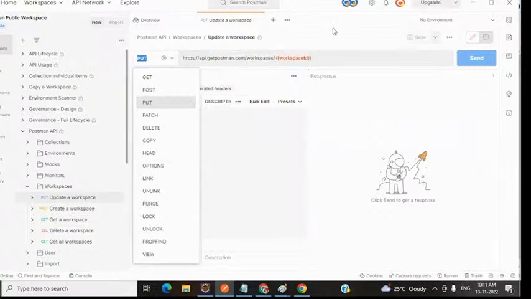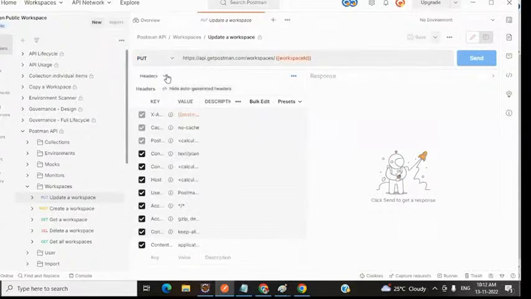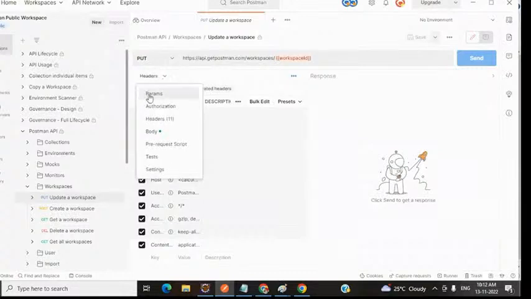Along with that, what are the other concepts we have? Environment concept, collection concept, mock server concept, workspaces concept, and variable concept. And if you look here, we have some other features also. We have params, authorization, header, body, pre-request script, and tests. We will learn completely how to perform all these actions, complete API testing with respect to the manual approach.